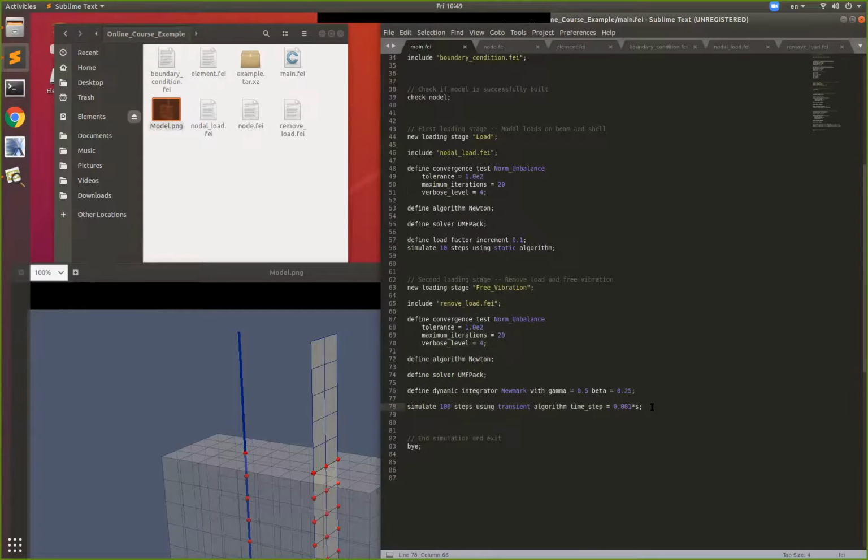Once we are done, we're going to add this bye command at the end of our input file. This is to end the simulation, properly save all the files, close all the files, and then exit the program. Okay, great, that's all for the input file. So let's go and run the system.